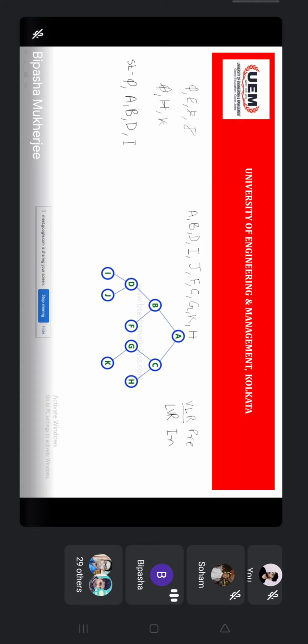Now, is there anything after the I? No, there is nothing after the I. So as there is nothing after I, what are you supposed to do? Now you can start popping. So you pop the I. Then the node is D.